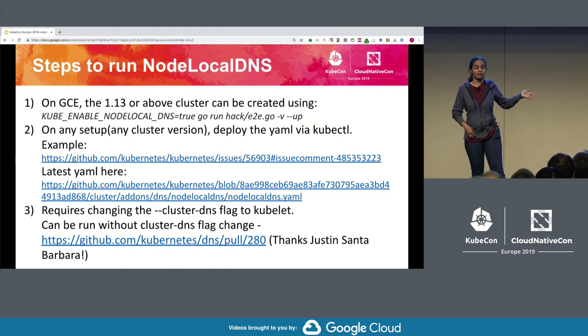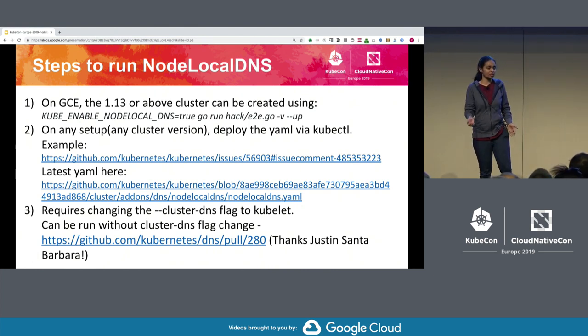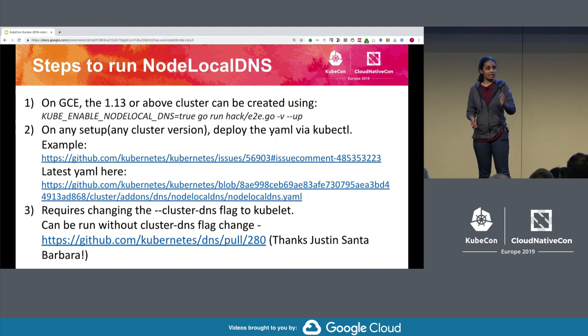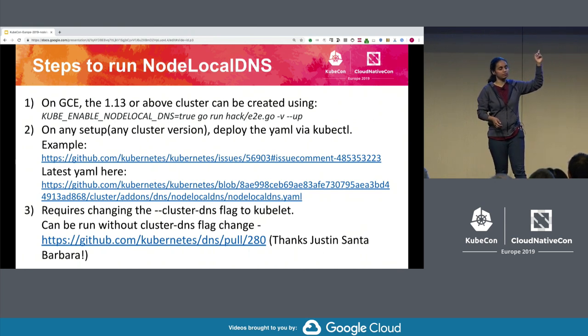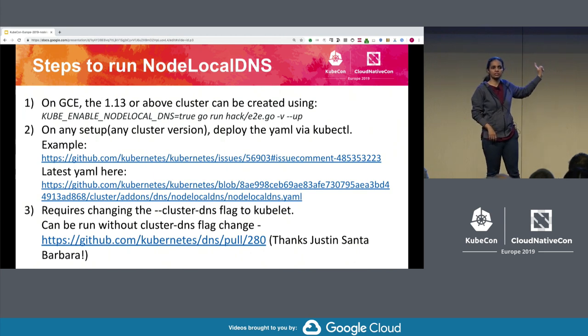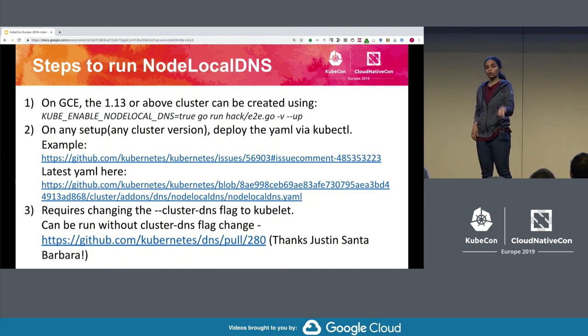So how can you run it? Here are some of the steps you can follow. If you are using the E2E scripts to bring up your cluster, you can use the command up there in the first option. It works for 1.13 and above clusters. But on any environment, on any cluster, you can use the YAML in the links here to do just a kubectl apply. The lower link is the newer YAML, and you can try either one. You would need to do the cluster DNS change. It's a flag to kubelet, which you will need to modify so that pods automatically start using node local cache.